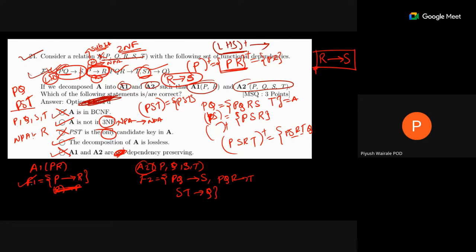For that, you need to find out F1 and F2. So for F1, P determines R is the only functional dependency applicable. But for F2, you need to find out all the possible functional dependencies, right? For example, take the closure of P. What are we getting based on the parent functional dependencies? From P, I'm getting R, but R is not present. Now take the closure of Q. Q only. Take the closure of S only, T only, and take the combination of PQ, I am getting PQST, all the attributes, right?